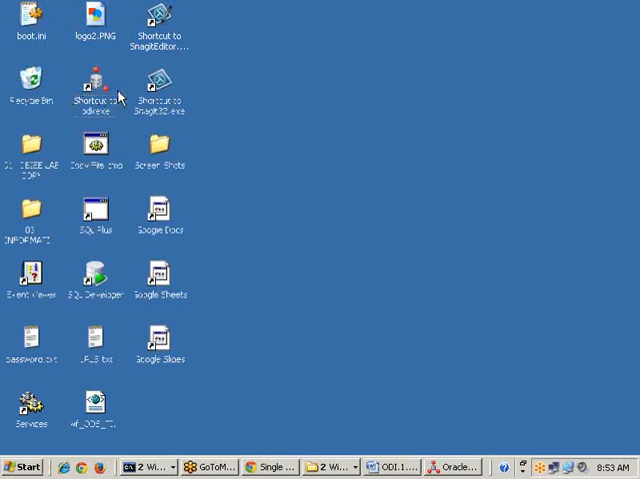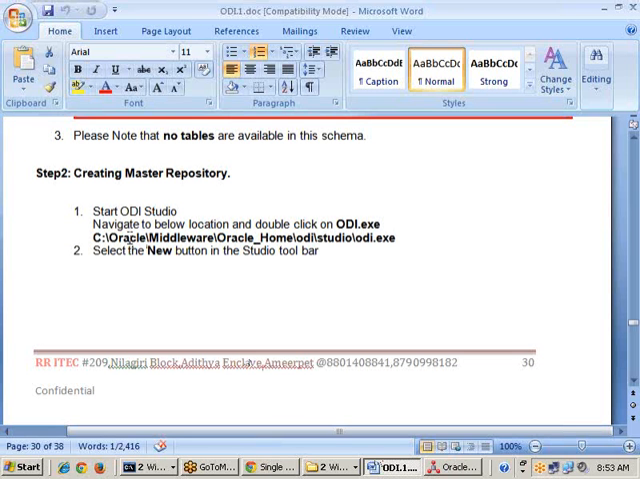How to create that one? Those all things I covered here. Start ODI Studio. Navigate to the below location and double click on ODI.exe. By default, this ODI.exe is available in this location. Try to navigate to that location. Up to here it is common, right? It is the home location only. Then we go to the ODI studio. ODI.exe. Try to open that location.